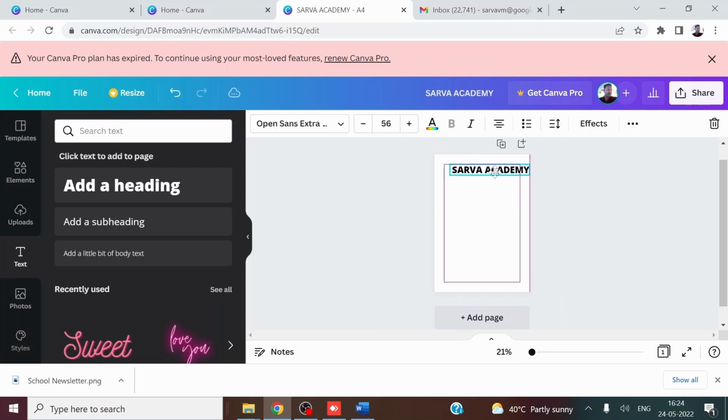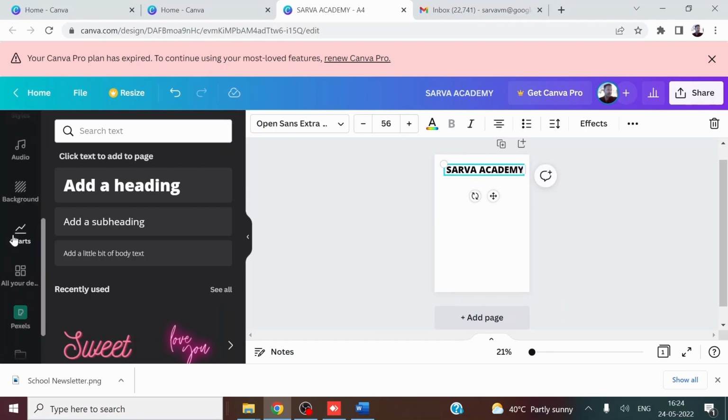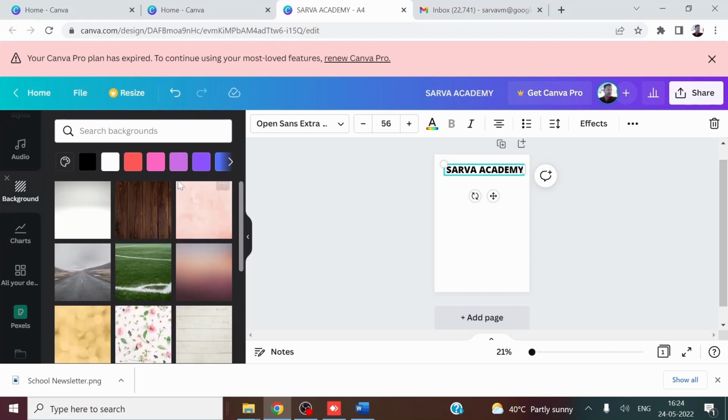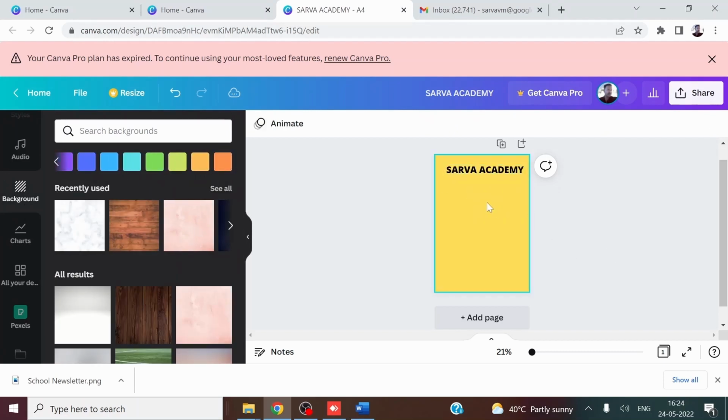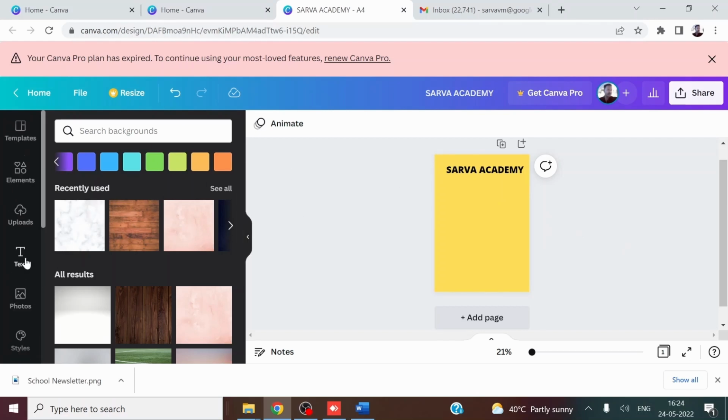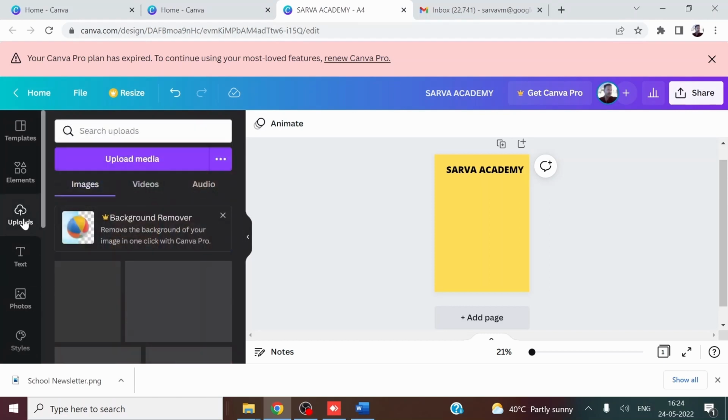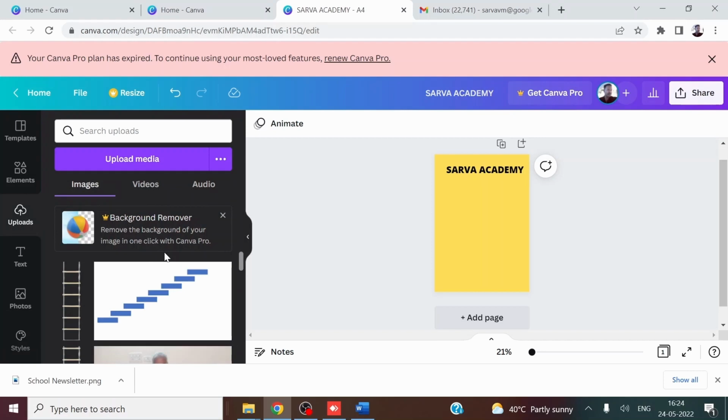You can bring it up and you can change the background color by clicking the background here, right? Some light blue or whatever you want to make, you can make, right? This is Sarva Academy and you can keep on adding whatever you feel like. As we saw earlier, you can just click uploads and get the pictures from your local.